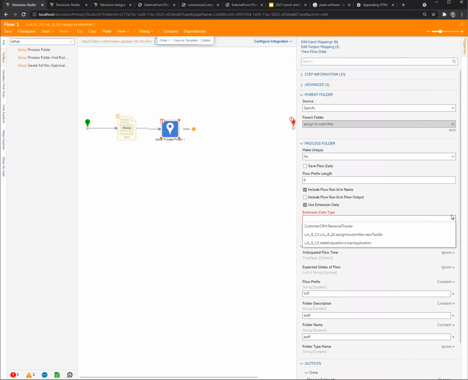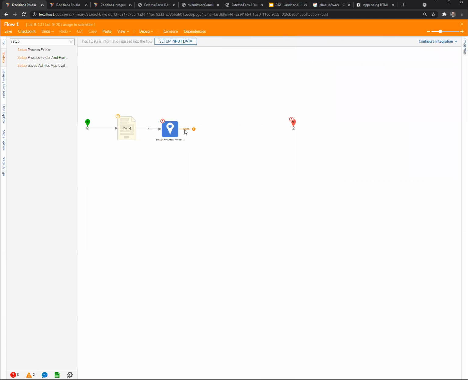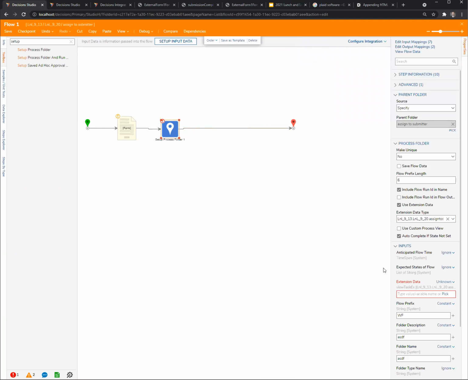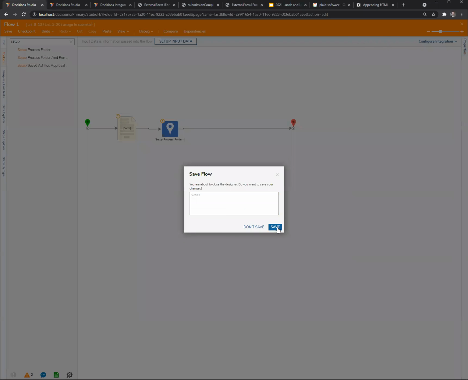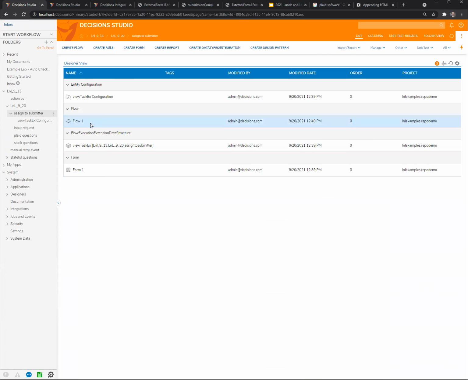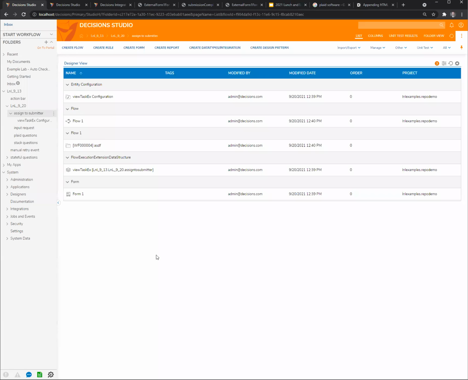Hang tight. Assigned view task. Oh, there it is. Okay. So I'm going to set up my process folder and build data, pass in my value for string 1. All right. So I'm going to go ahead and save this. So I want to run this, right? I'm going to run this. And let's assume there's a task. So I've submitted this thing now, right?